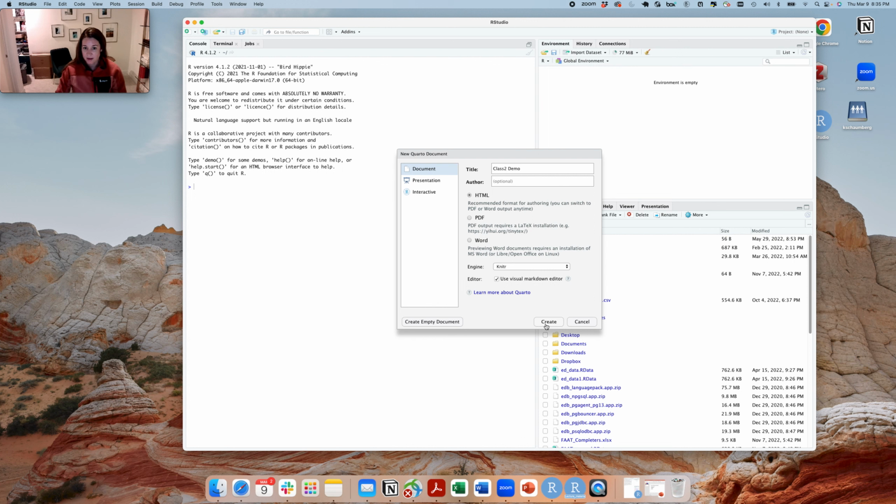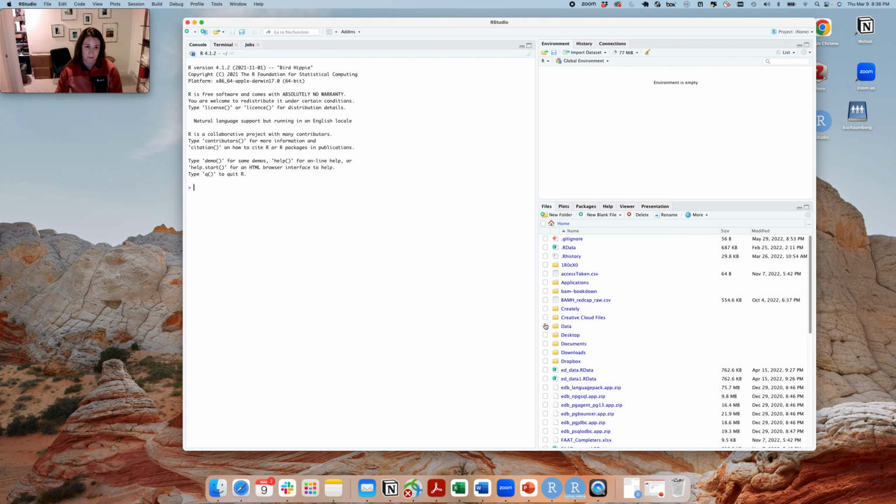So I'm going to create this document. Notice how it says document, presentation, or interactive. We're going to stick with documents here and always just do documents. And I will go ahead and create. You have two options. You can create an empty document or just create one that already has all this information in what's going to be called your YAML header. So I'm going to create it with all this information there.